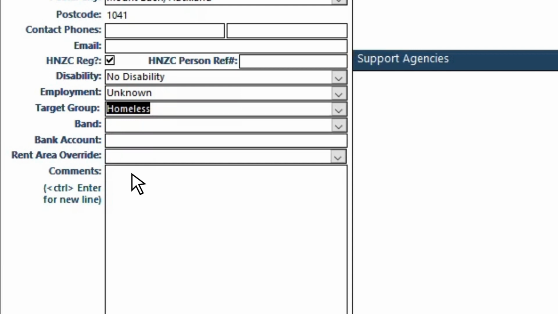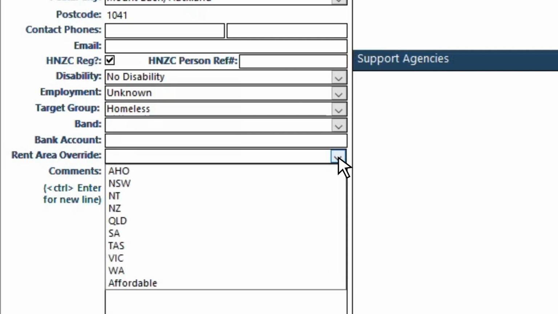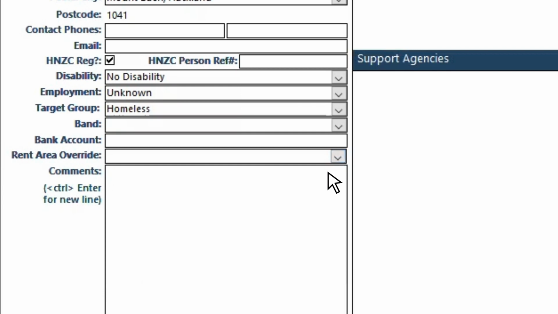The next field is banned, and this is only used by Western Australian Chintaro users. We have a field for bank account, and if we want to record the bank account details for our client, we can type them in here. The rent area override field is used if you need to use a different state's rent calculator and is selected from the drop-down list. And finally, the comments section is where you may want to enter some comments if there's some other general information that we haven't yet covered.